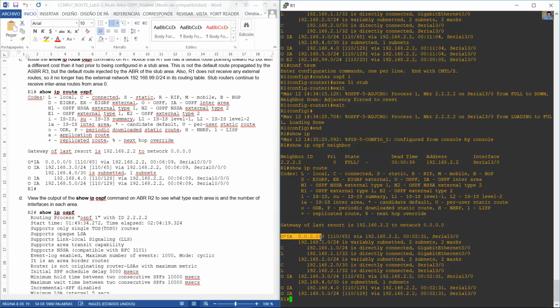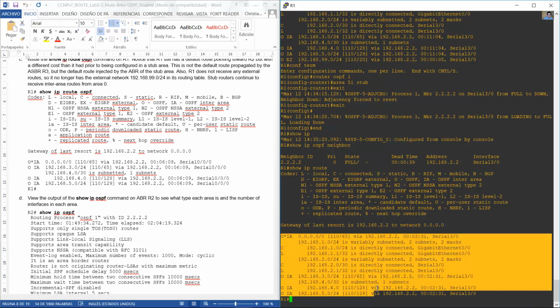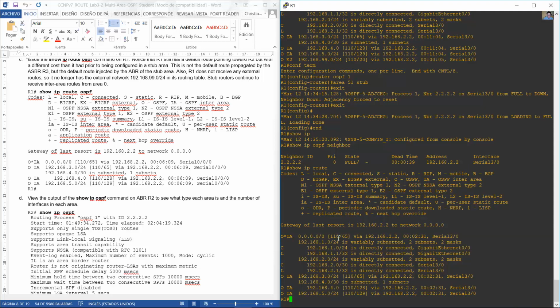Okay, the default route injected by the area border router of the stub area, and no network 192.168.99.0. Look at the cost for this default route, 65.